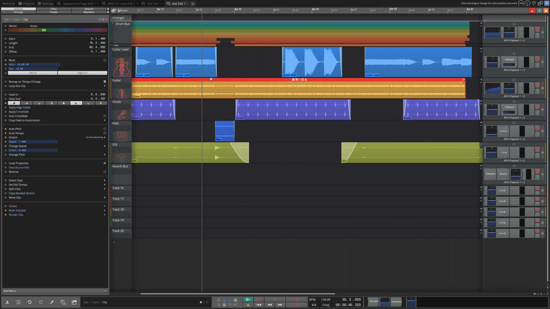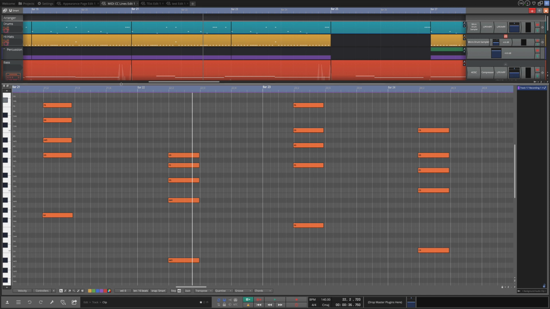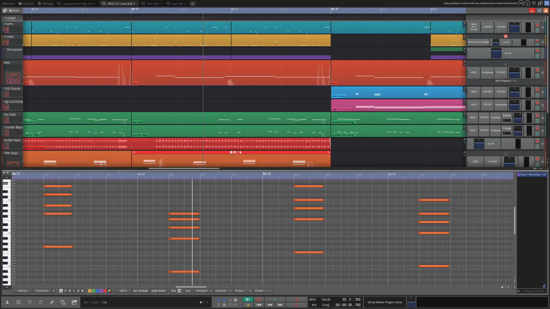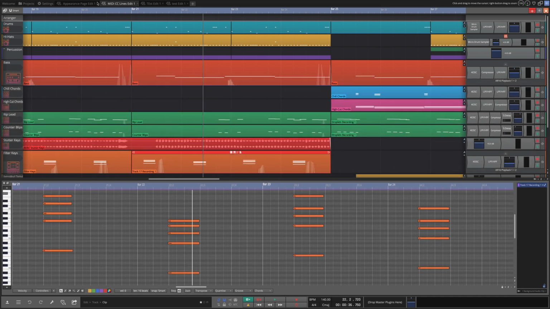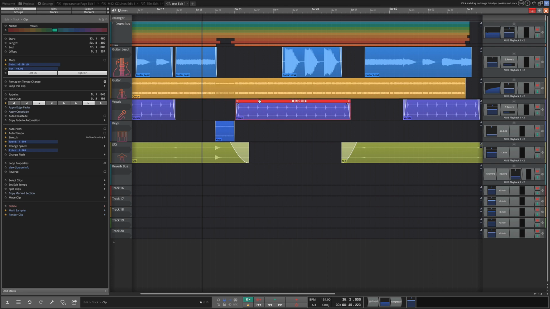And this is, for the most part, these days, this is for audio clips. If you do this on MIDI clips, you wind up opening the editor rather than doing that resizing. Like this, that opens the MIDI editor rather than resizing the track. Double click to switch the height between small and medium, which is the default. It'll do this, just this size or this size.